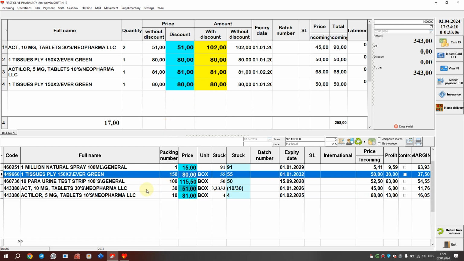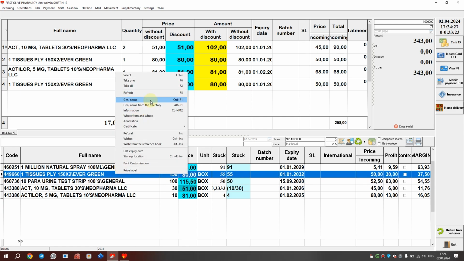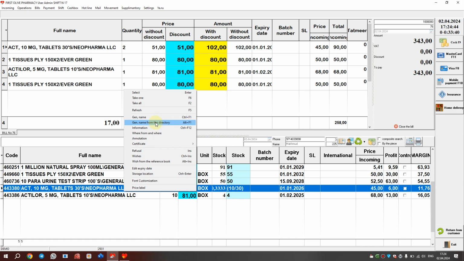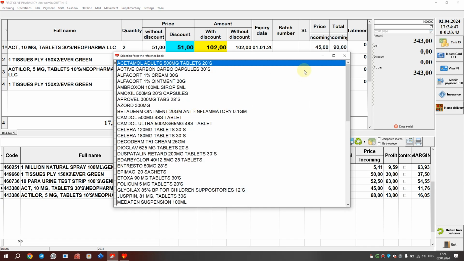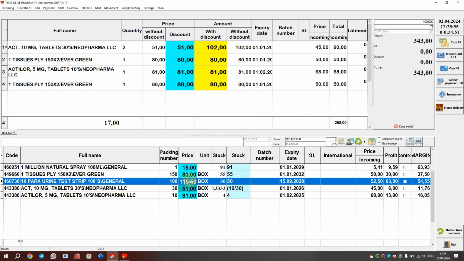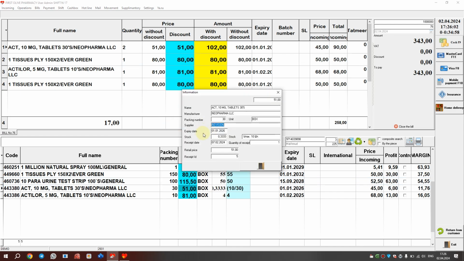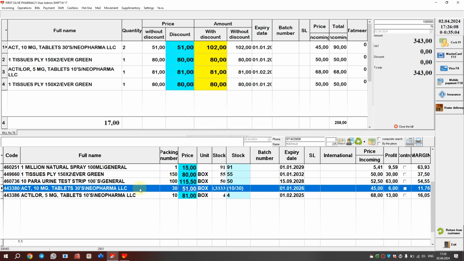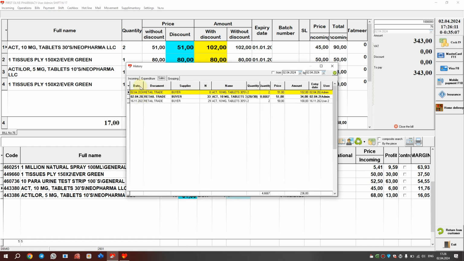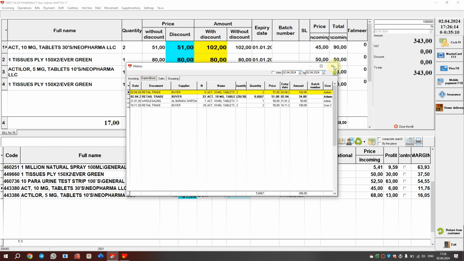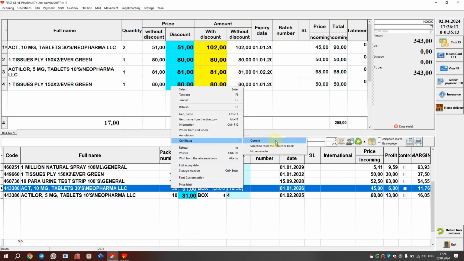Generic name or Ctrl plus F1 to sort analogs of the selected product by its composition. Generic name from the directory or Alt plus F1 to sort analogs of the product from the reference book according to its composition. Information or Ctrl plus F12 to view the card of the selected product. Where from and where to view the movement history of the selected product. Certificate to view and print the certificate.